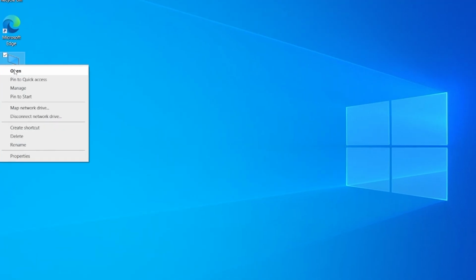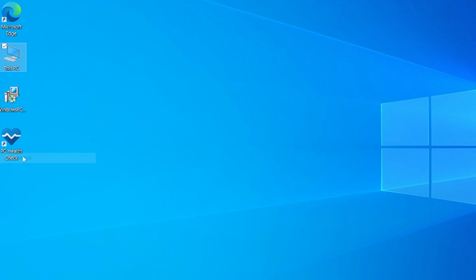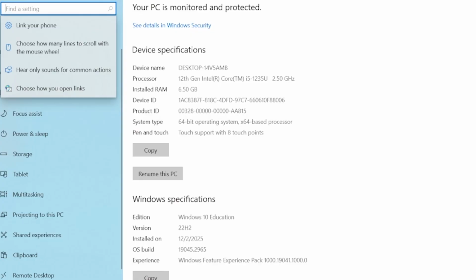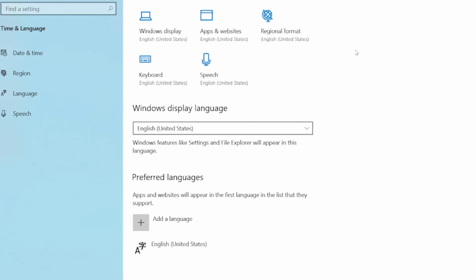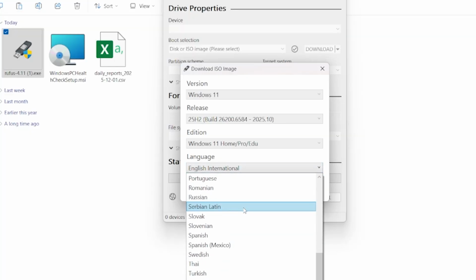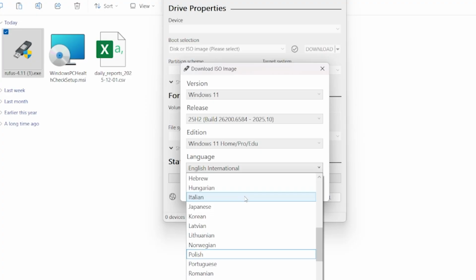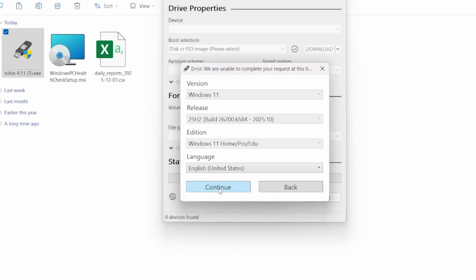Here right click on This PC, Properties. Here search for language. Language settings. Now it is English United States. Now I want to select United States because the language of Windows is United States. Then continue and download the image.